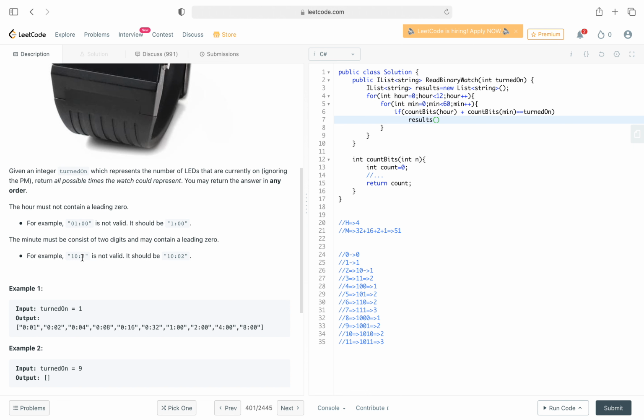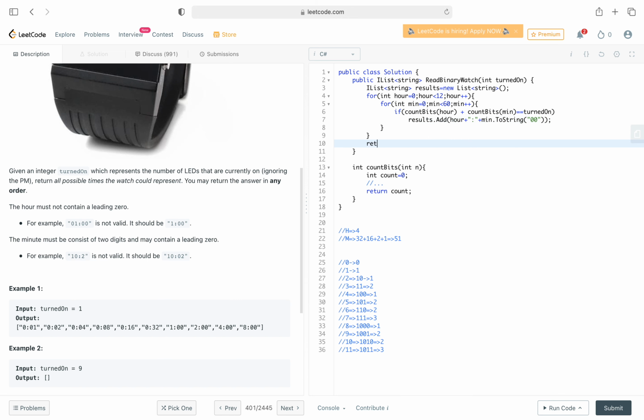For the result, we need a leading 0, so I will just use a very simple way, concatenating the strings. Hours, and then minutes, but we need a leading 0, so I will use toString methods with the 0, which means I need 2 digits in this string. That's it, and then we return our result. So this function is done.